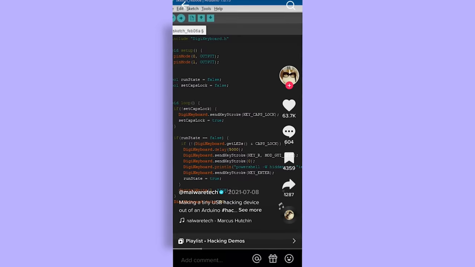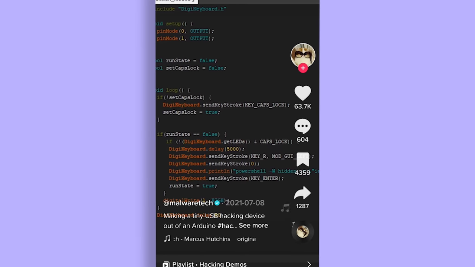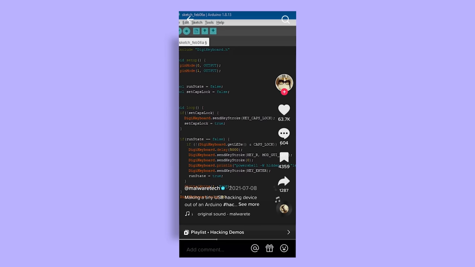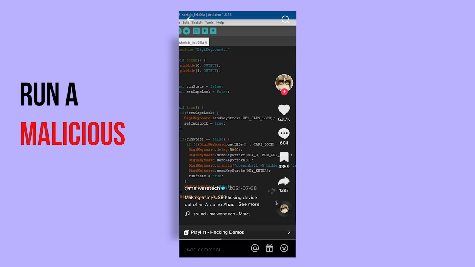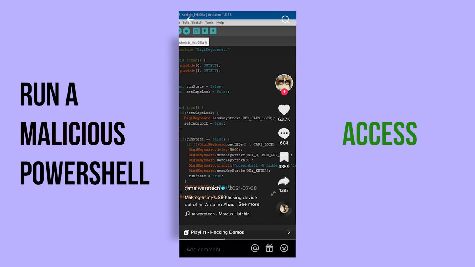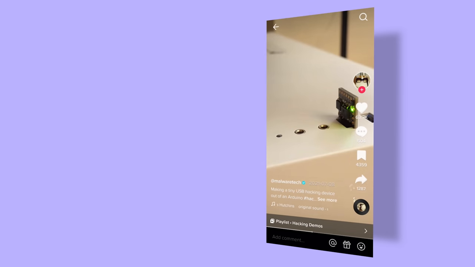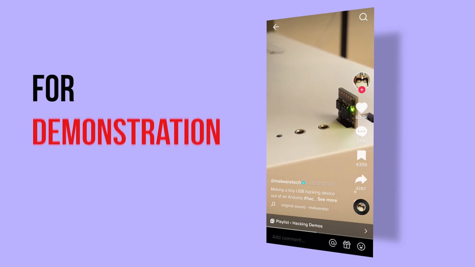Now, this is actually a tiny Arduino device, so what I'm going to do is program it to be a keyboard, and when the user logs on, it's going to input a predefined set of keys which are going to run a malicious PowerShell command that'll give me access to the system. Now, typically with something like this, we would hide it in the back of the computer where the user wouldn't see it, but I'm just going to put it in the top for demonstration purposes.